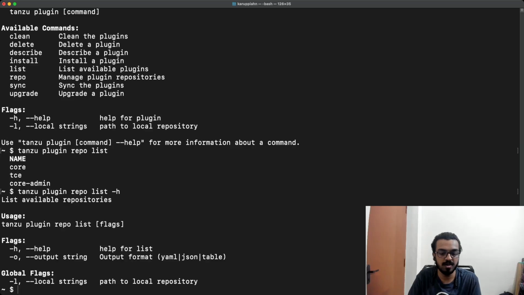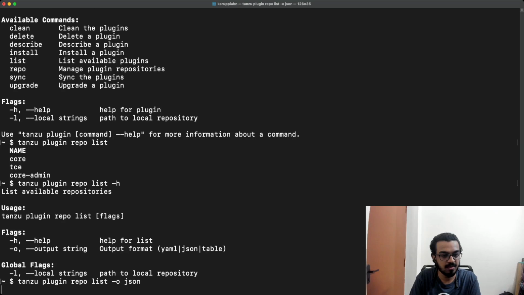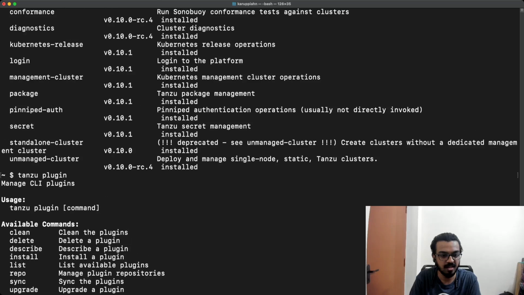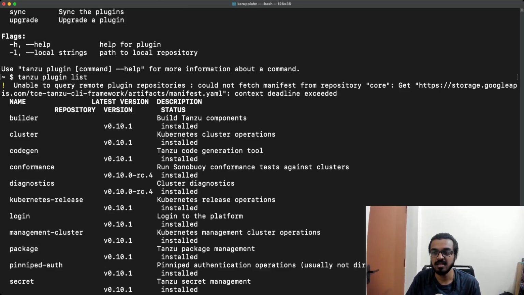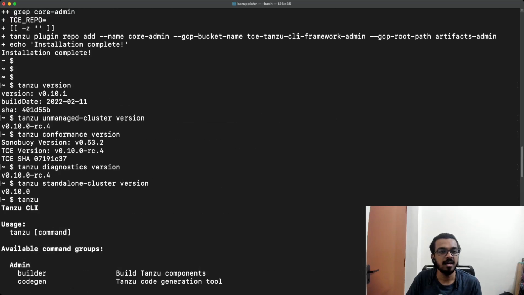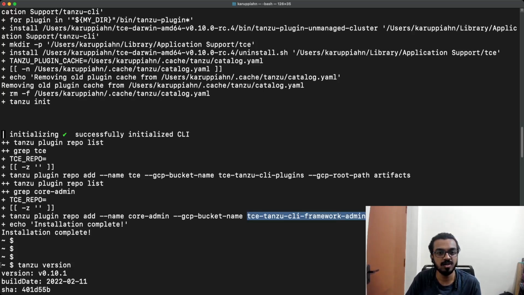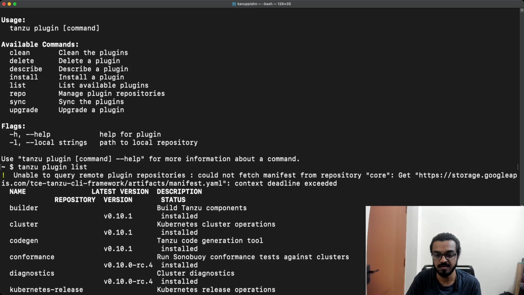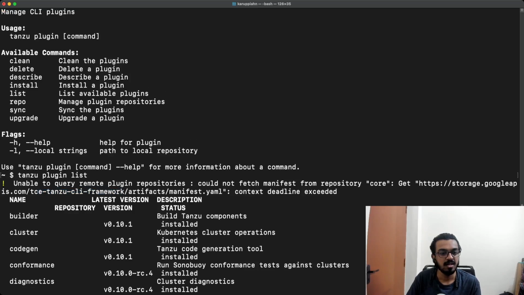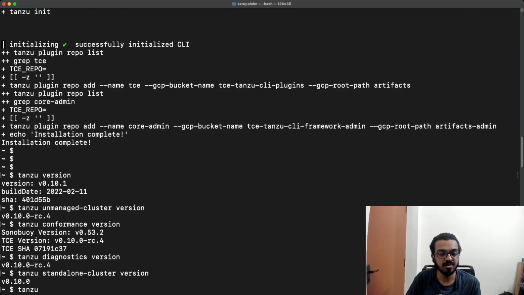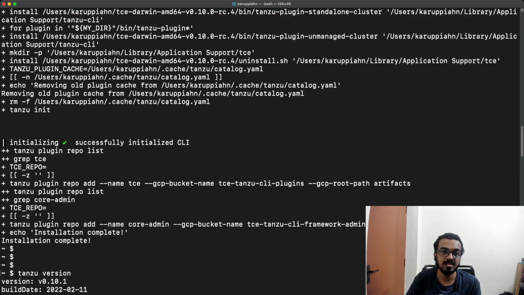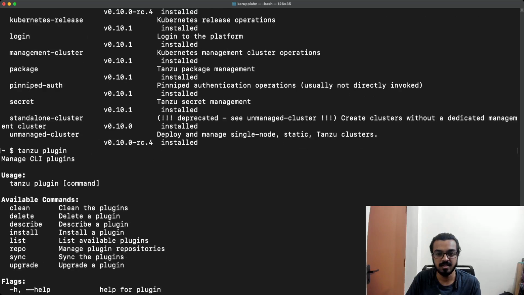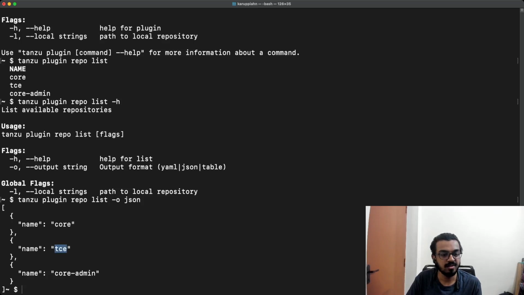Can you get some more details? I don't think so. I think that's all we have, just the names. But basically it's all pointing to GCP buckets. For example, core points to this one and things like that, right? And you can also notice how core-admin points to this Tanzu CLI framework admin. And this is just the Tanzu CLI framework only. And then this is the TCE Tanzu CLI plugins repo. So that is the CLI plugin repo, not the Git repo.